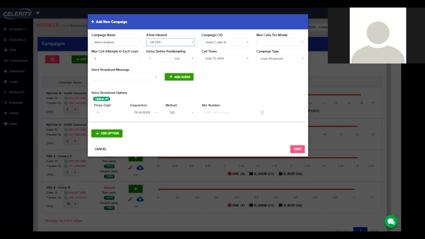Campaign CID stands for Campaign Caller ID. That's the number that shows up on a prospect's cell phone or home phone or business phone. You can, of course, select any DIDs or numbers that were already purchased and added to your account. You can, of course, block the number so it doesn't show on anyone's device, or you can enter a number manually and have it reflect whichever you want it to be.